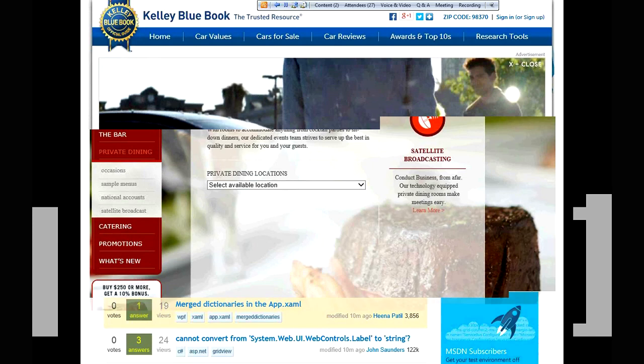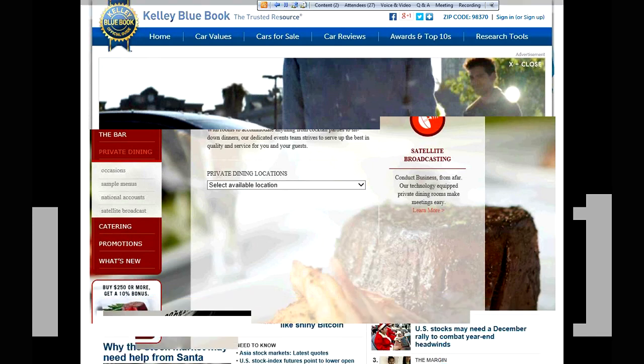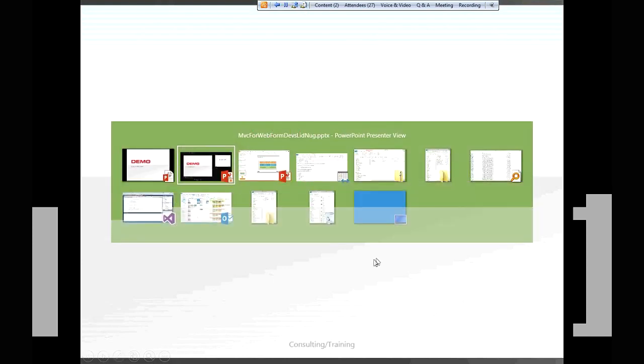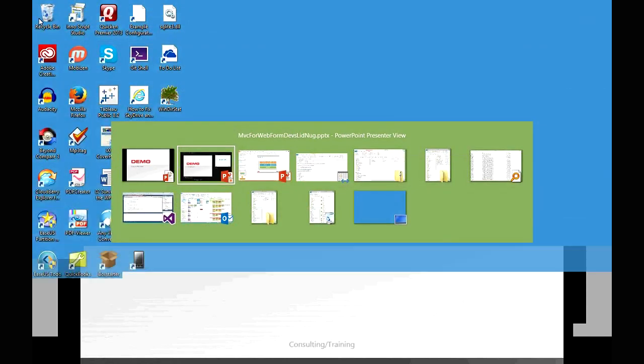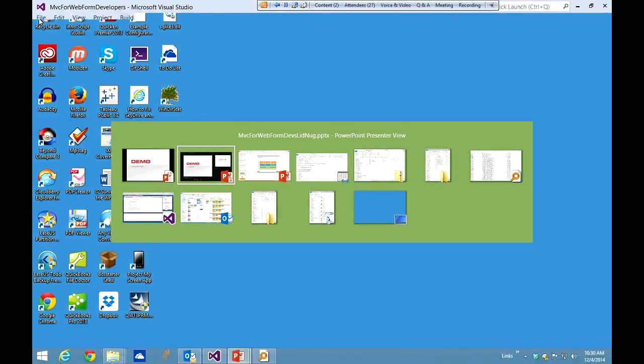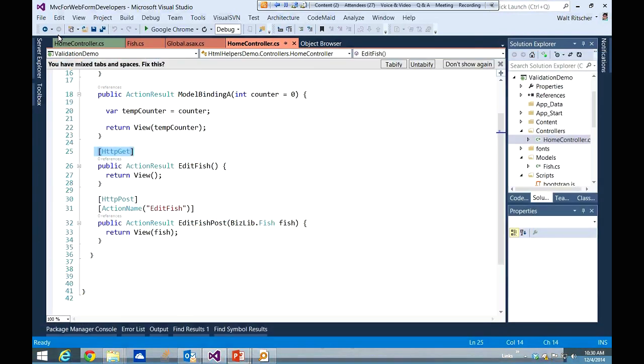Before I talk any more details about MVC and how it works, I'd like to show a little bit of code. I'm going to switch over to my Visual Studio, and we're going to start by looking at a new project.